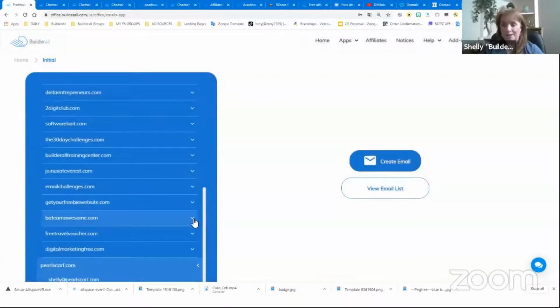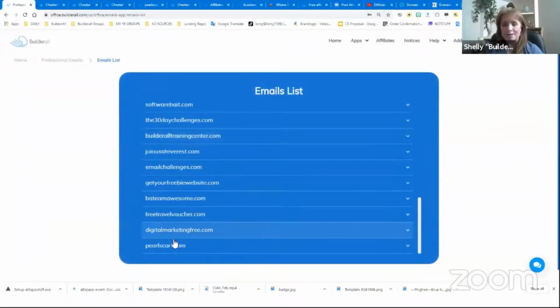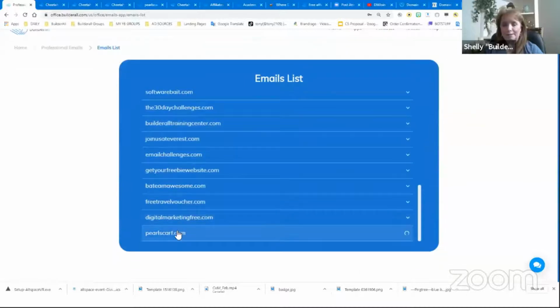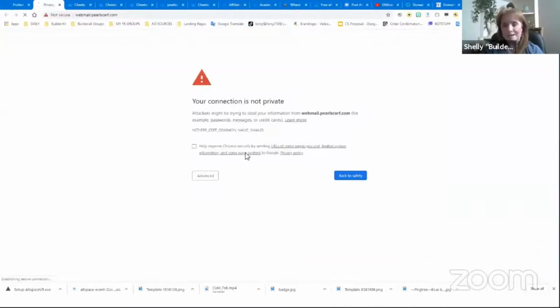Fabulous. So I now have a new email. So I'm going to click view email lists, and then scroll down to Pearl Scarf and open that up. And there's Shelly@pearlscarf.com. And I need this set up, and I'm going to access the webmail. I'm going to need this in a few minutes because I'm going to have to verify it in MailingBoss. So I'm going to click access webmail.